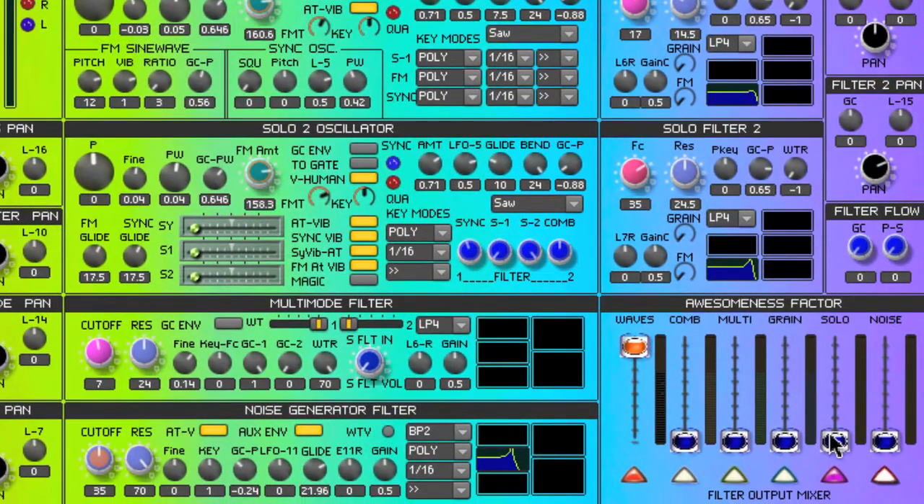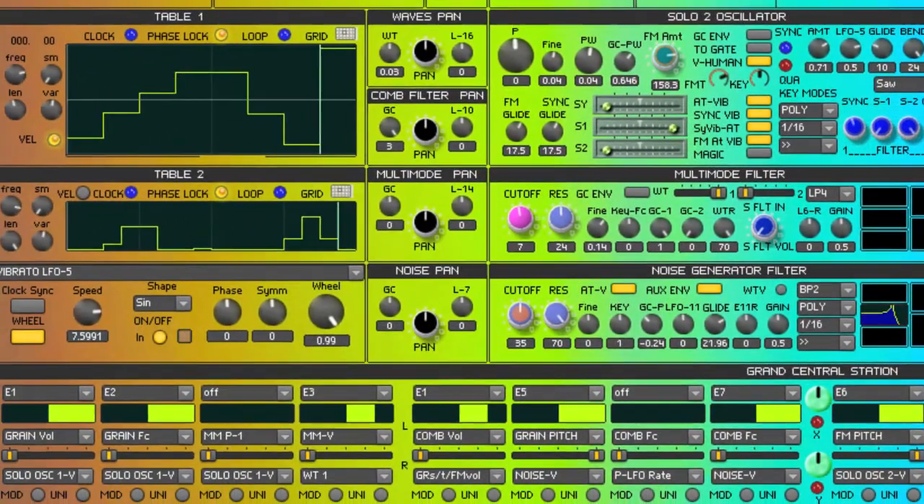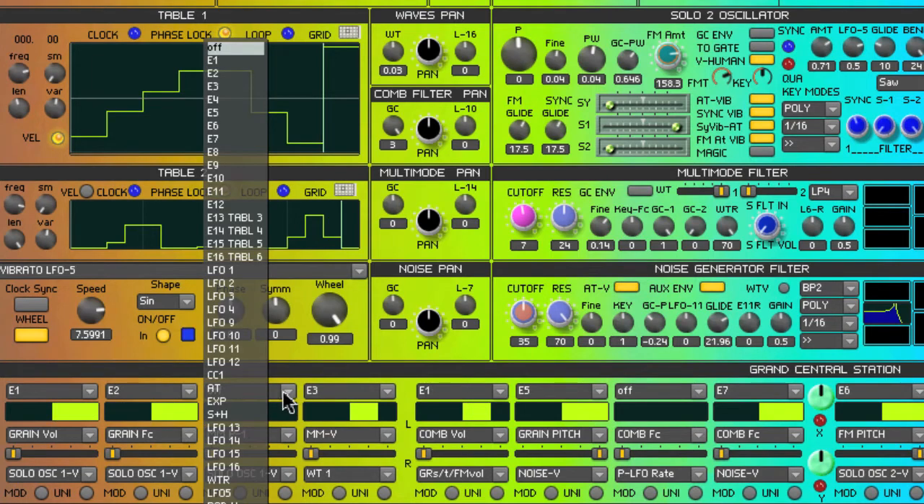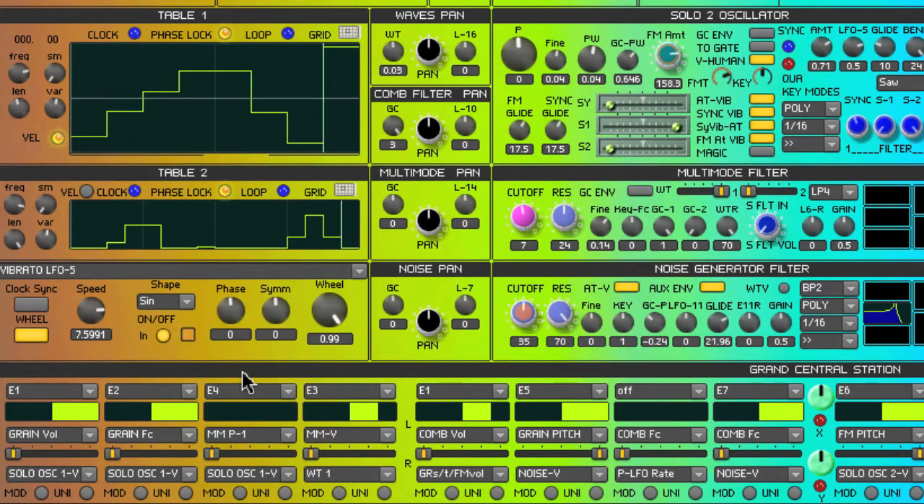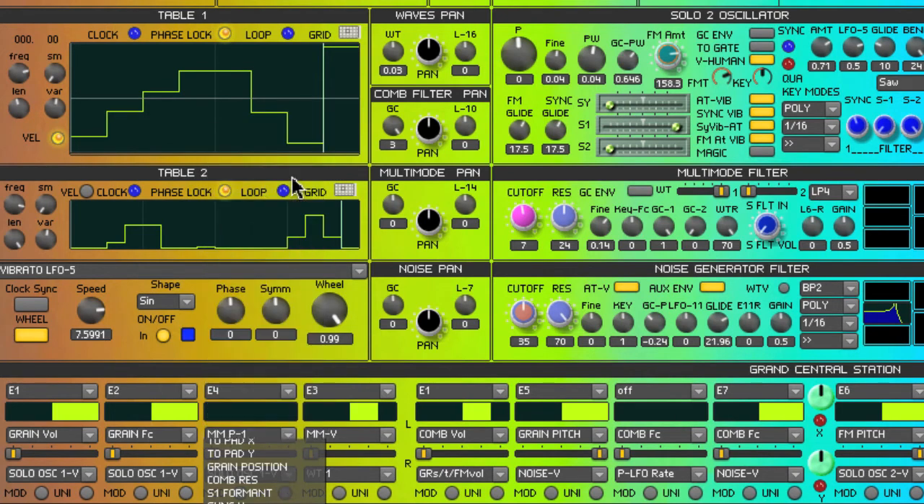I'm going to bring up the solo oscillator fader, and I'm going to turn up solo oscillator 1 in the small mixer here. To control the volume of solo oscillator 1, we have to have an envelope generator assigned to control that in Grand Central Station. So what we can do here is we can see that there are some envelopes already in use, 1, 2, and 3. So I think 4 is available, so we'll choose 4 as the source for modulation, and we'll choose the target, solo oscillator 1 volume.